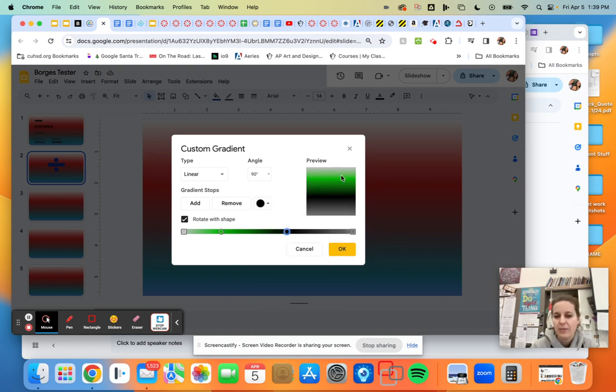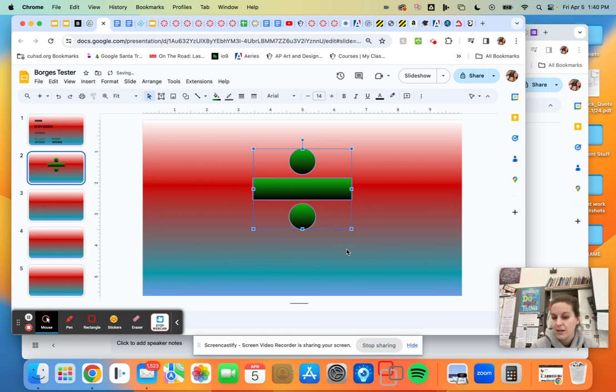Okay, and then right now I'm getting gray, black, and green, but I just want green and all the way black. Okay, and then we can do that. Isn't that kind of cool?